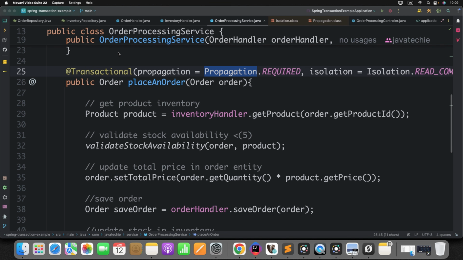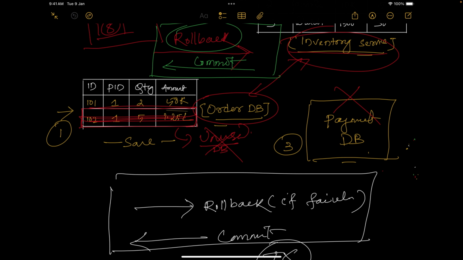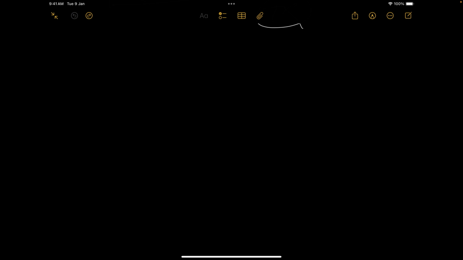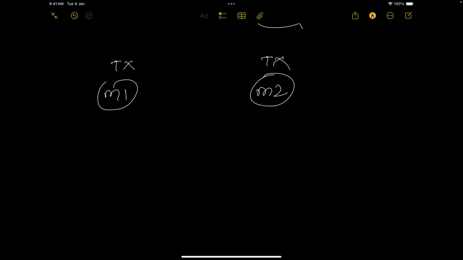Let's begin by understanding what propagation is all about. Once we have got that, next we'll discuss different types of propagation with examples. In transaction context, propagation defines how transactions are managed when a method is invoked within another transaction. For example, let me simplify this. Let's say you have two methods, m1 and m2, and both methods implement transactions.